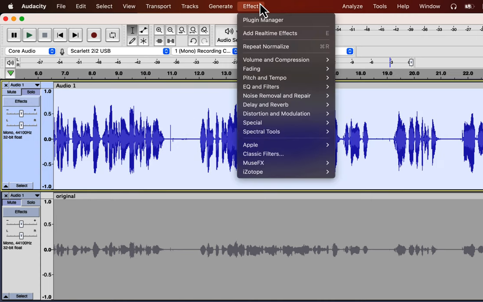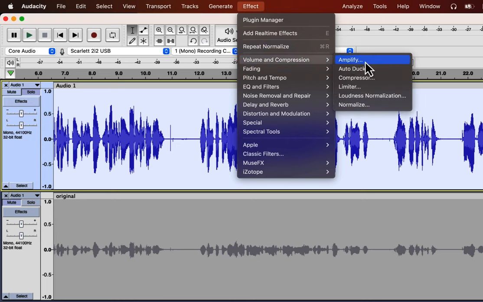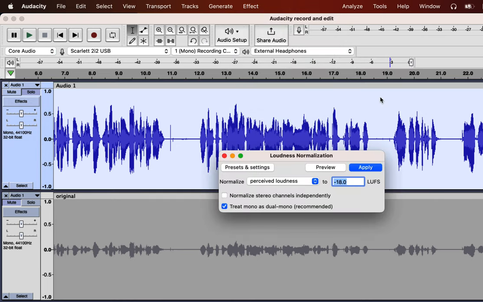There is another effect that works as an alternative to normalize. You will need this effect if your project requires a loudness level on LUFS. You can normalize based on RMS or perceived loudness. Perceived loudness is most used. Some TV channels have a requirement of minus 23 LUFS.